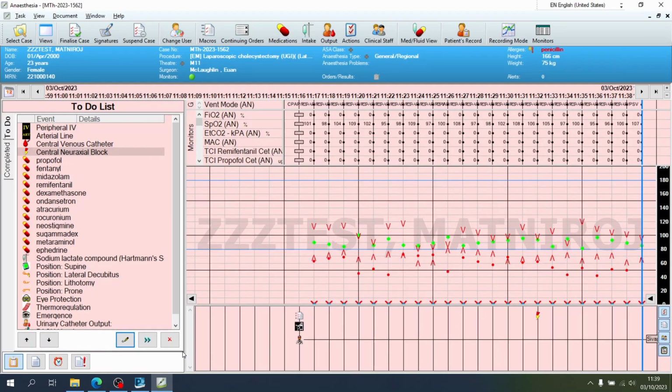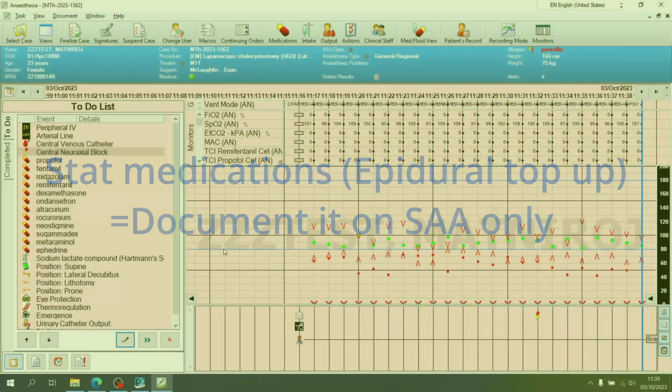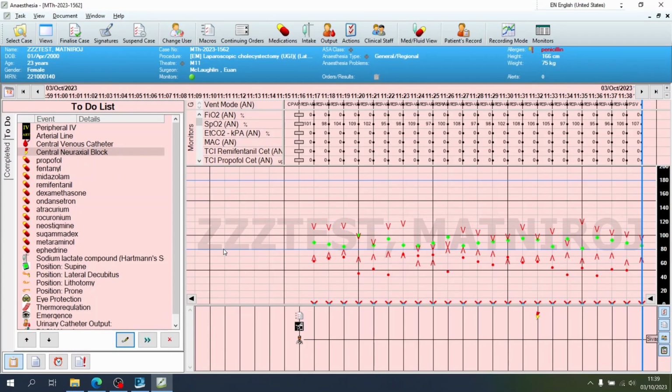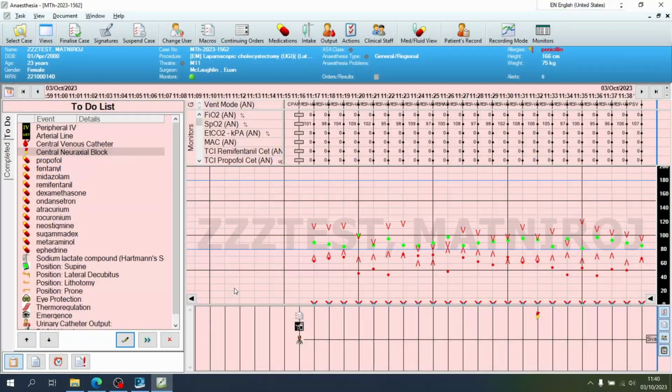The next step is to document the medications that are given through the epidural. If you're giving stat medication through the epidural catheter, this should be documented on SA anesthesia. If, however, you're setting up an infusion to continue for when the patient leaves theatre, the ideal place to document this would be within PowerChart. The reason being, any medications you document through SA anesthesia will terminate when they leave theatre and you'll have to re-prescribe it. Therefore, we'll start by documenting the epidural bag.